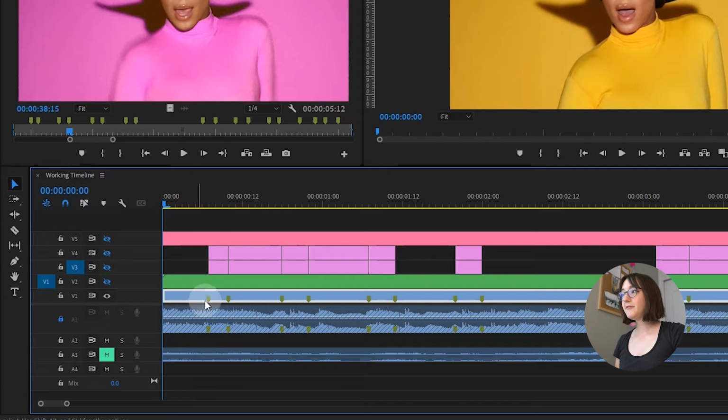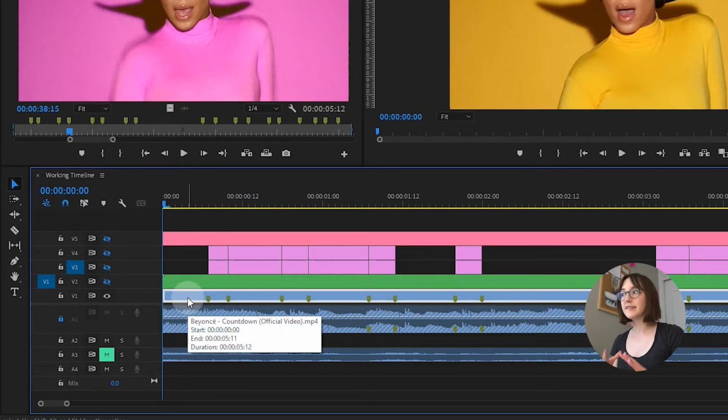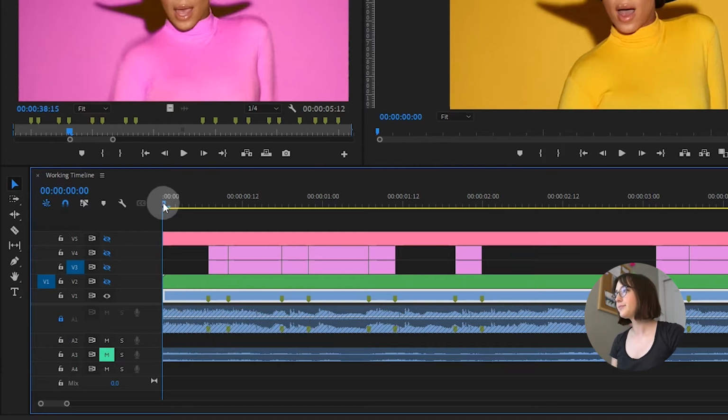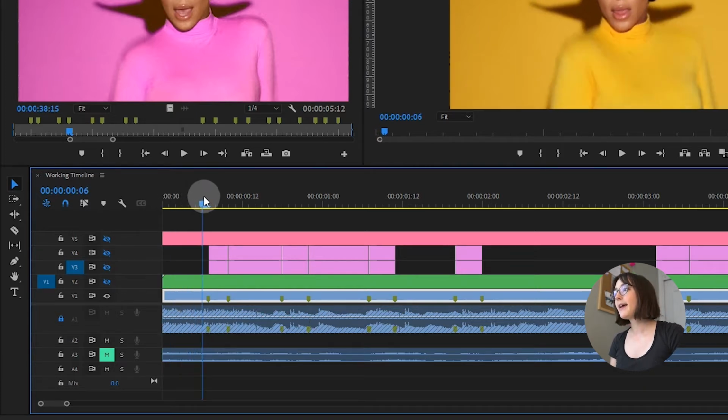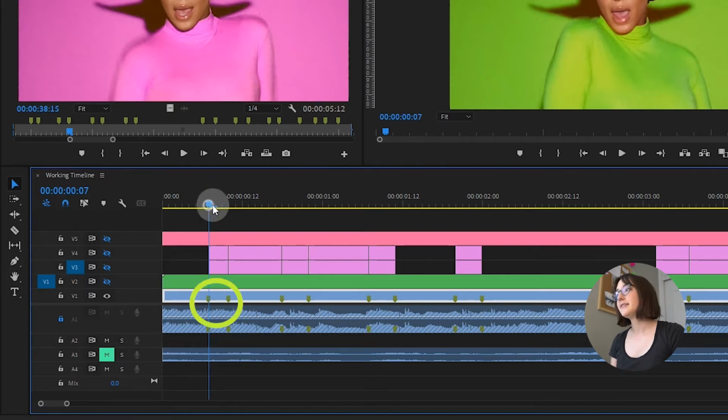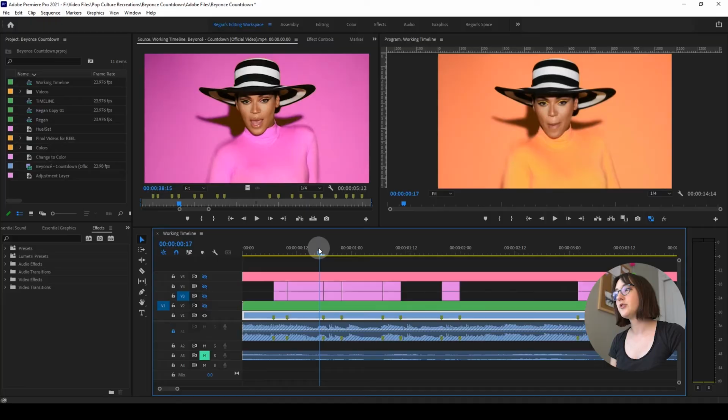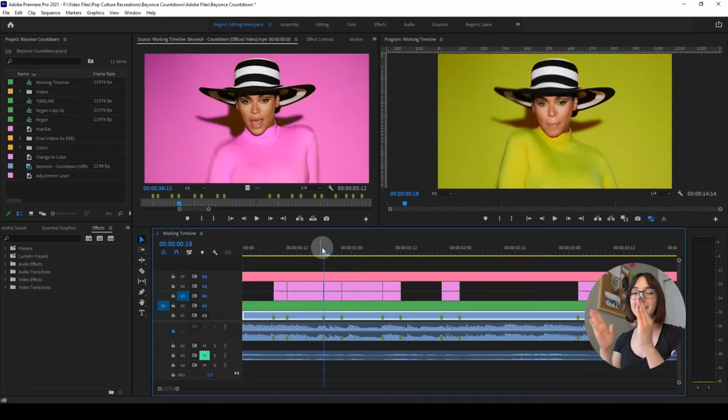Now, let's jump in. So this very first V1 here is my source footage, the recorded Beyonce video from YouTube. I went through, and every single time that it changed colors, I made a marker. So each of these markers is when it changes colors. This makes it a lot easier later on to perfectly position your clips so they change at the right time.